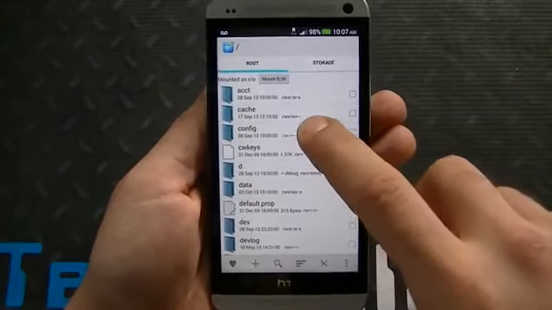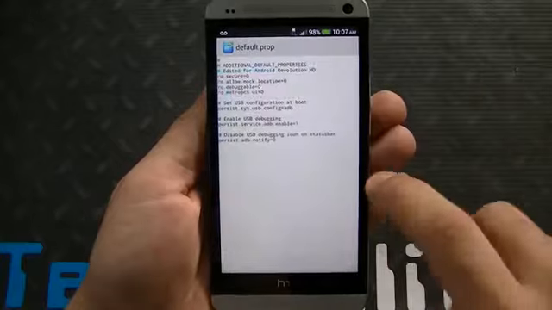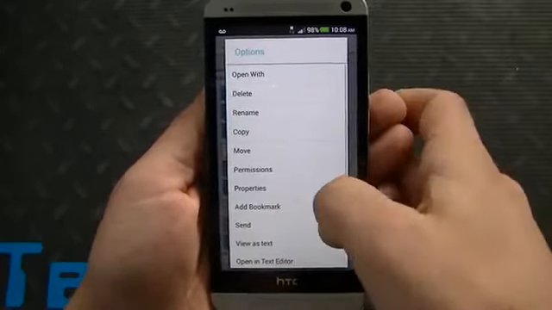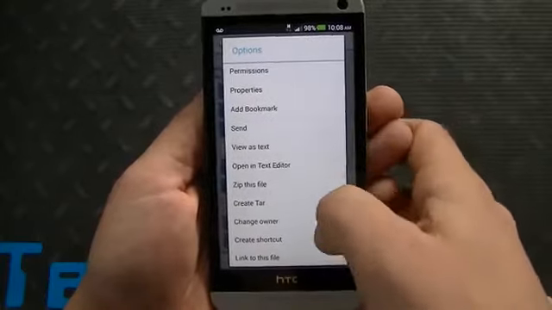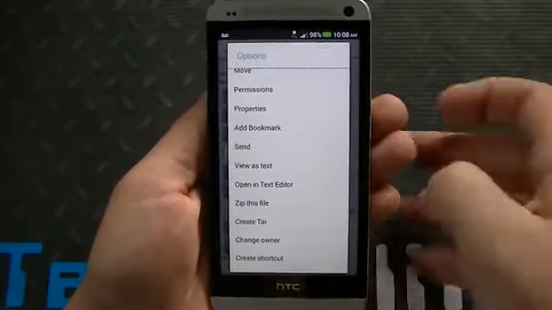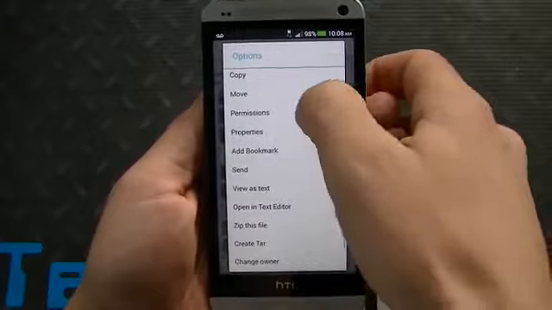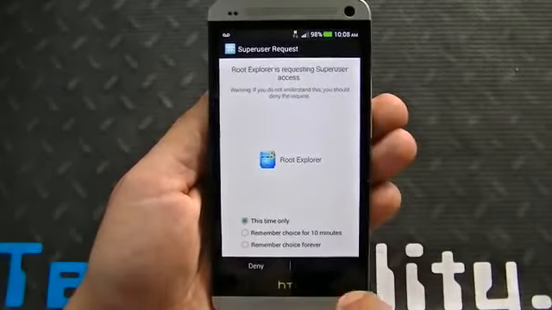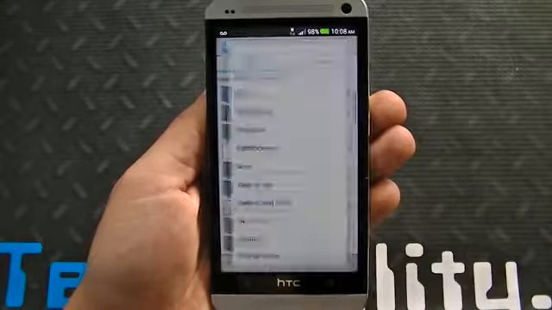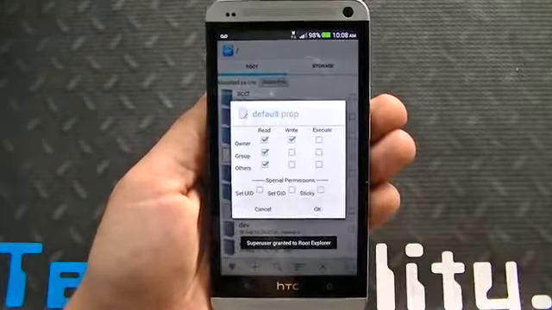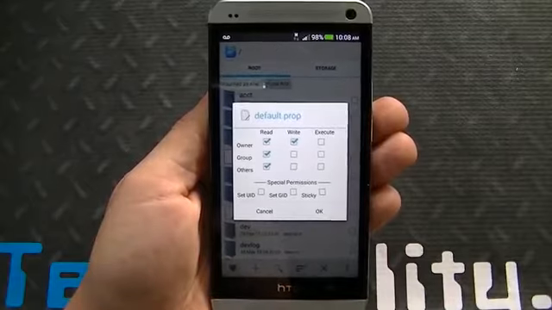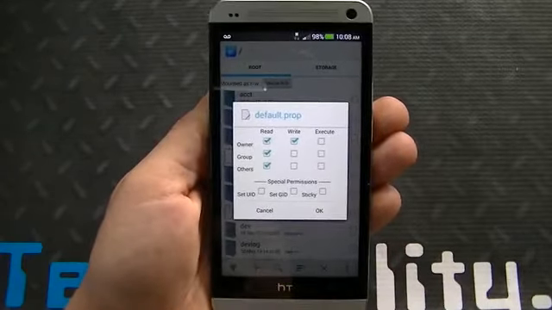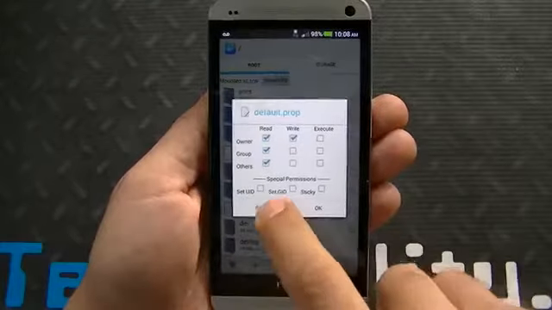Now if I was to, let's say, go into build default.prop, let's just hold down on it. I can click on zip this file, which will zip it for me, view as text, which I can do, and permissions. So you can actually change the permission. It's going to ask you whether you want to give it access: remember choice forever, allow, yes. And you can see right here, now I have options to read, write, execute, to change the owner, group, and other options. I have special permissions as well.